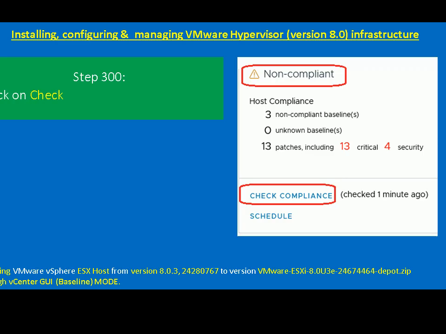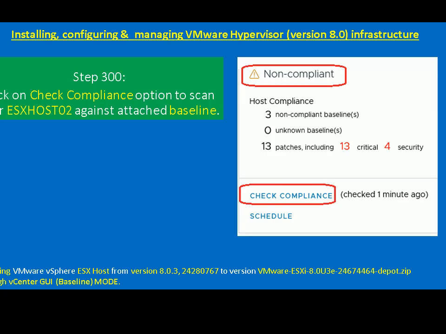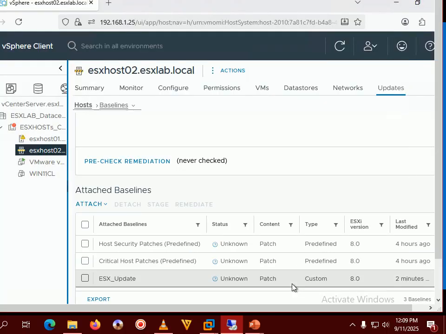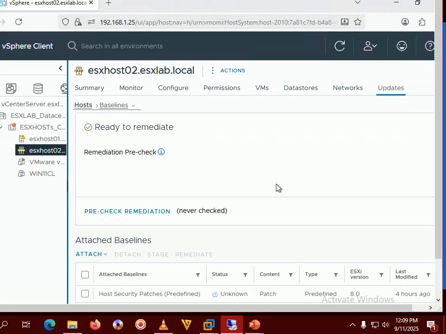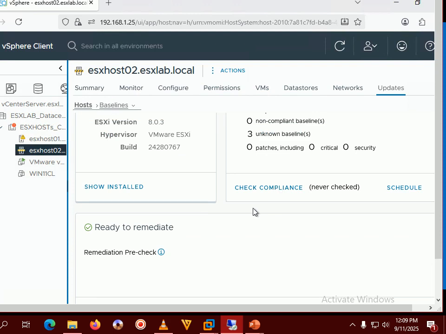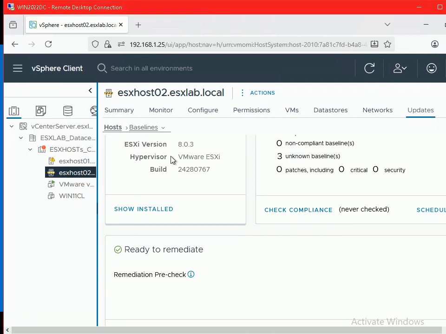Next step is we need to check the compliance against the attached baseline, whether our existing host is compliant with that baseline or not. So we need to check that option. There is an option called check compliance. Okay, so this option.